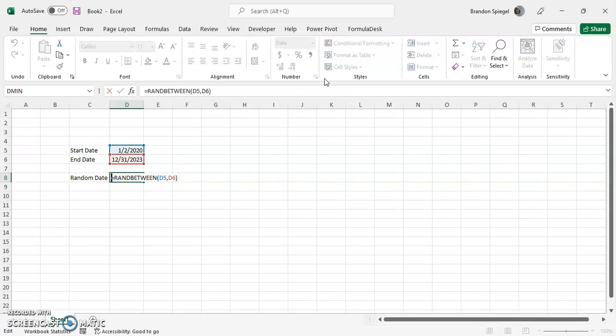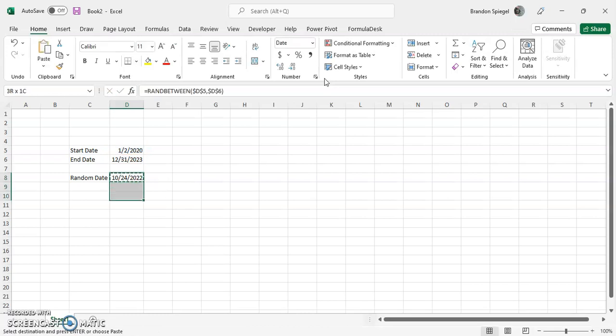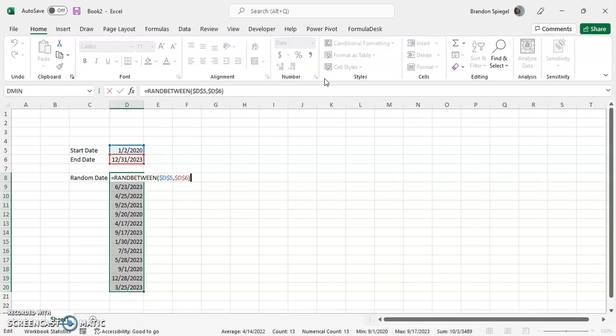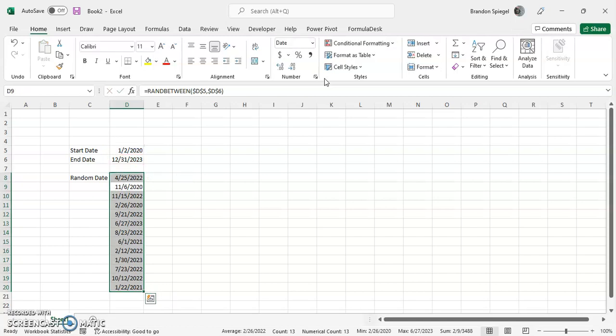And you can even extend this downwards as well to return a bunch of random dates. We're going to lock these in place with the dollar signs. So that way, whenever we copy and paste this down, we have a whole bunch of random dates between the two dates.